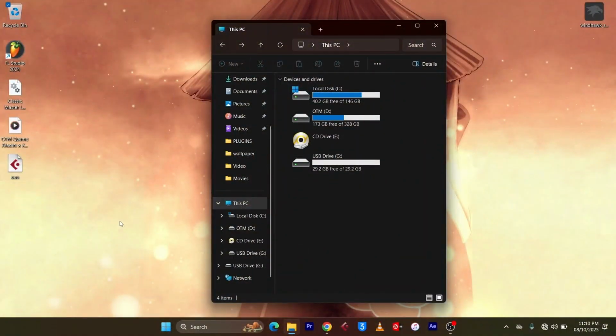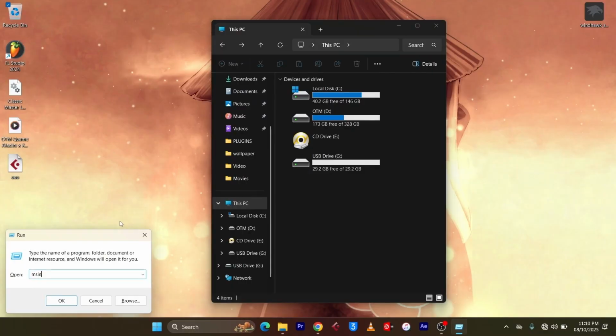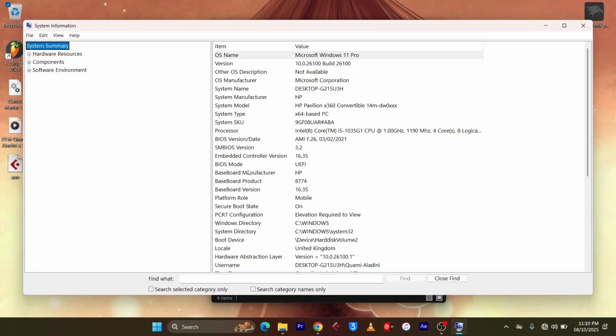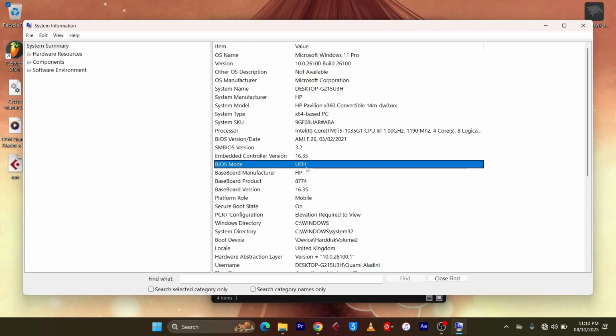Press Windows key plus R on your keyboard, type msinfo32, click OK. Look for BIOS mode. If it says UEFI, great, this method will work. And if it says legacy, you might need a different tool or BIOS mode, but most modern PCs or systems are UEFI, so you are good to go.